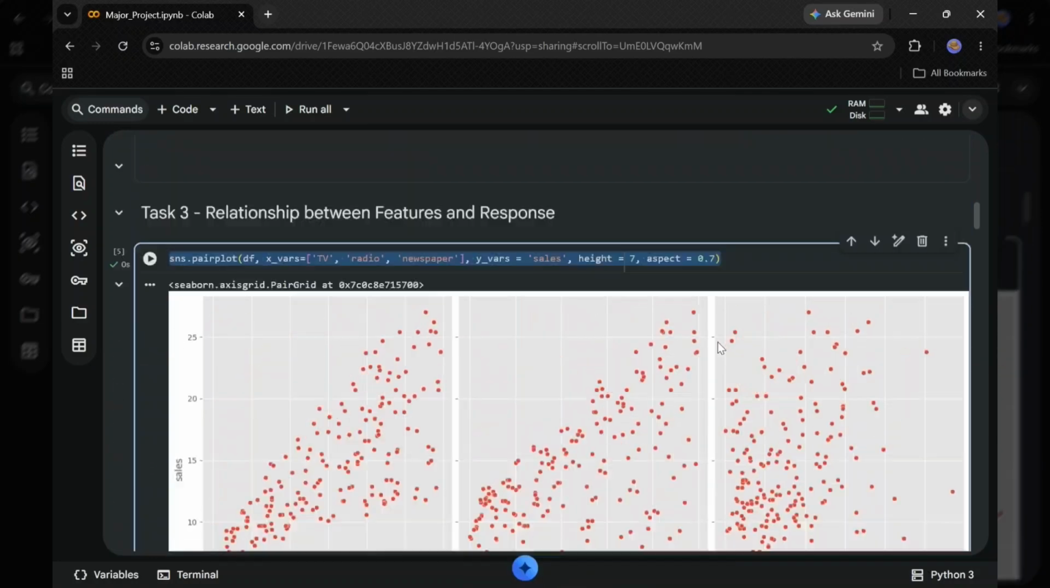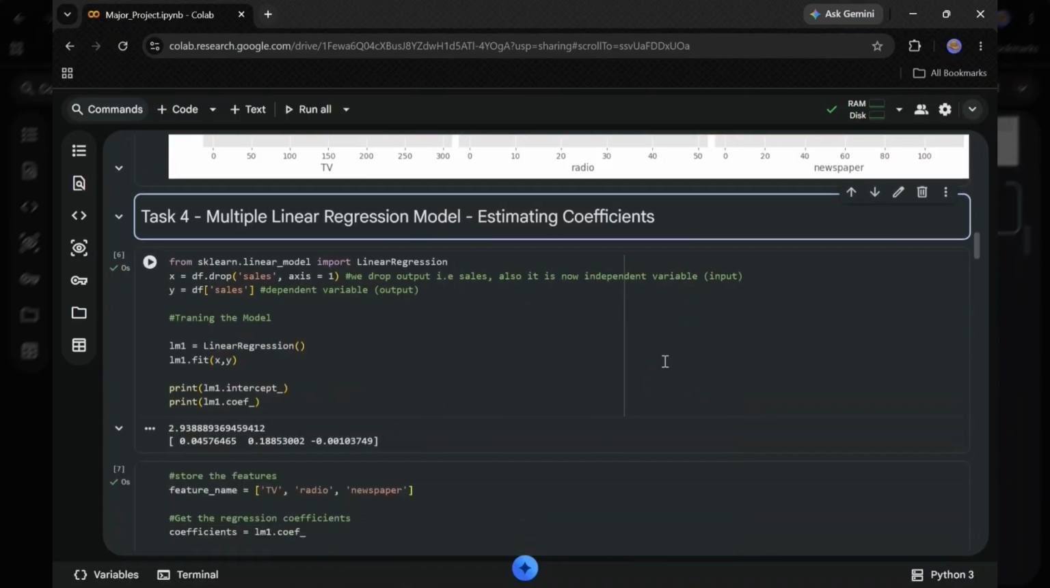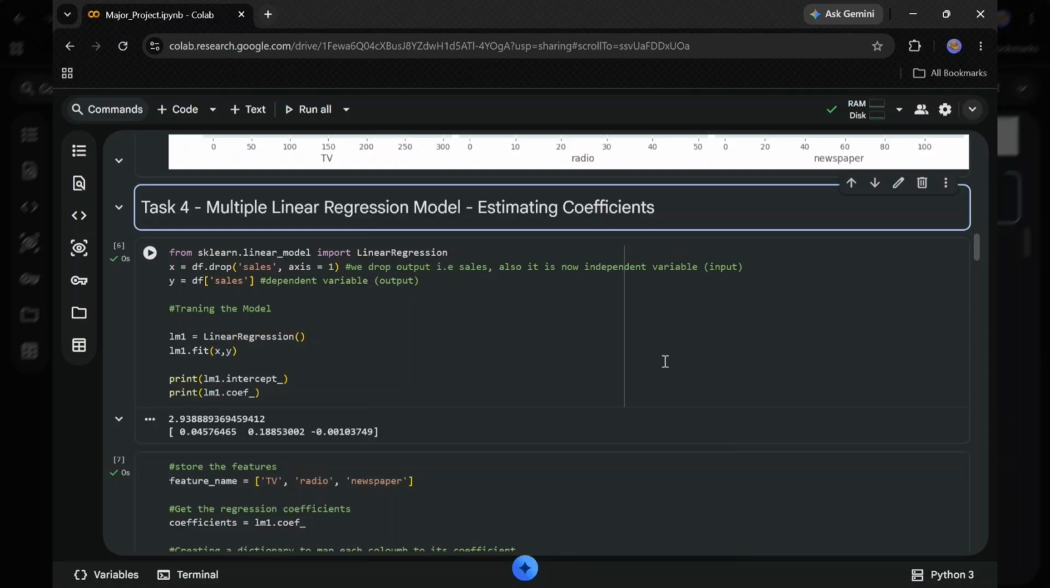So after finding the relationship, the fourth task is to create a multiple linear regression model. In this task, I build the multiple linear regression model. Multiple linear regression is a supervised machine learning algorithm used to predict one numerical output using multiple input variables. In this project, the input variables are TV, radio, and newspaper advertisement expenditure, and the output variable is sales.